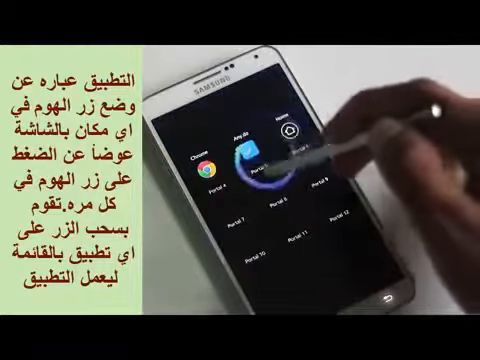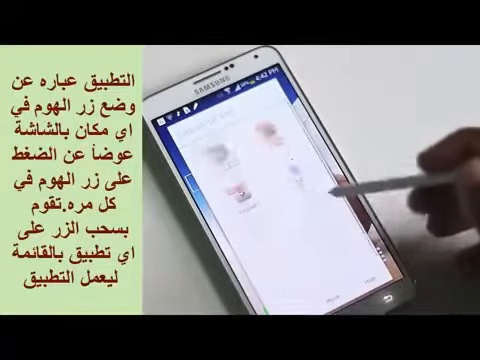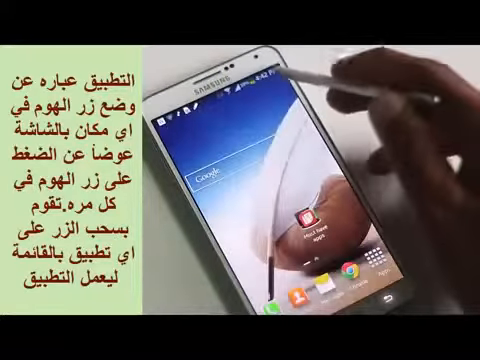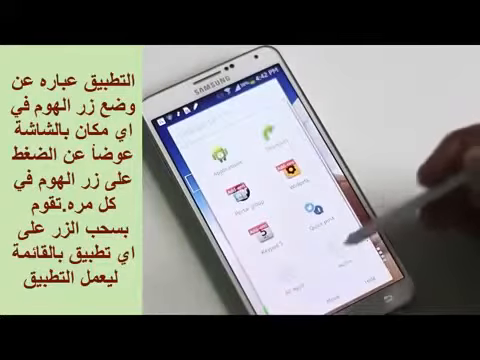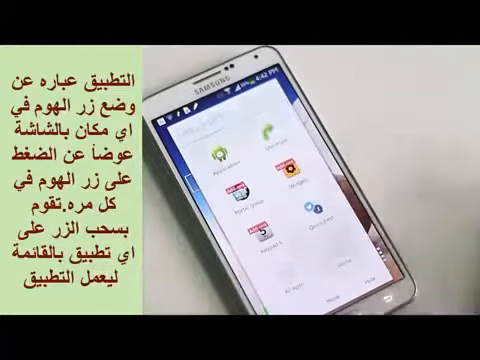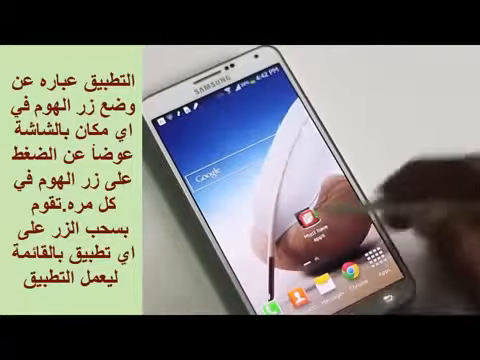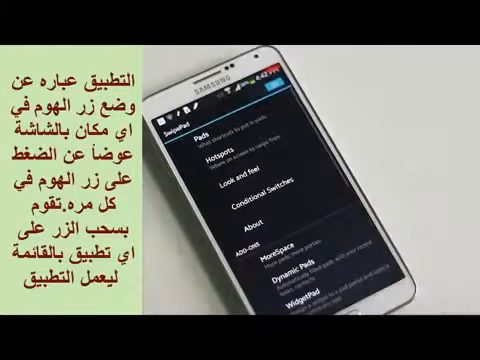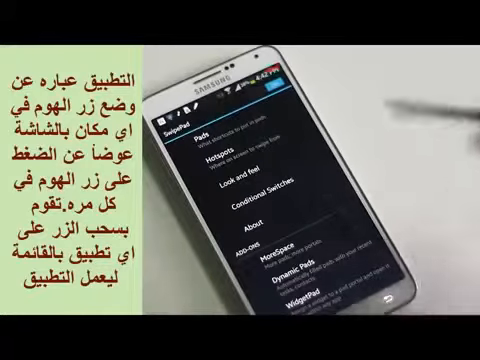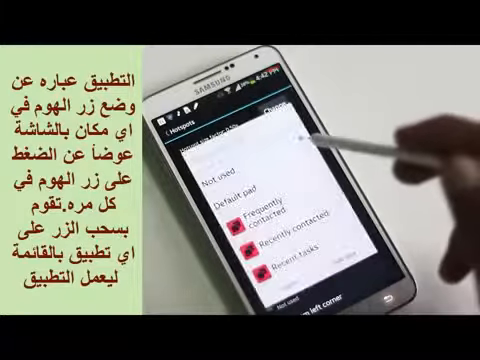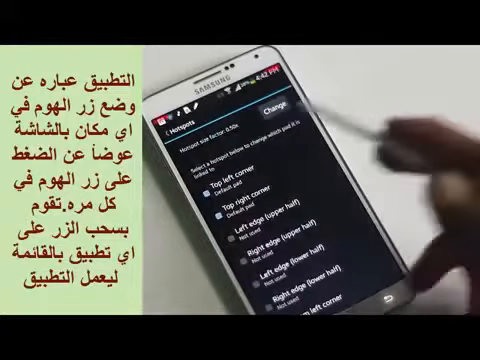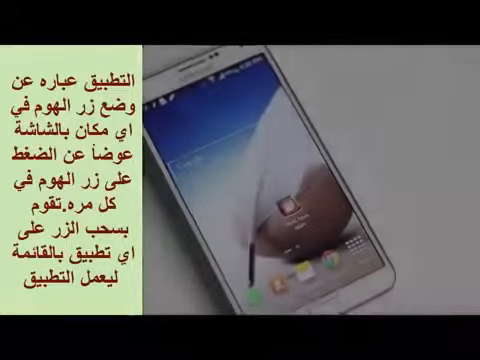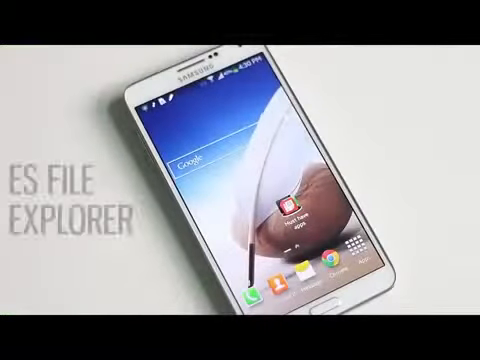This application can help you to open the applications that you use the most very quickly instead of going back to the app menu. From the settings menu of this application, you can choose the part of the screen from which you want to open this multitasking application, and with this application on your Note 3 you can do a lot of things very quickly. Next app here is ES File Explorer.